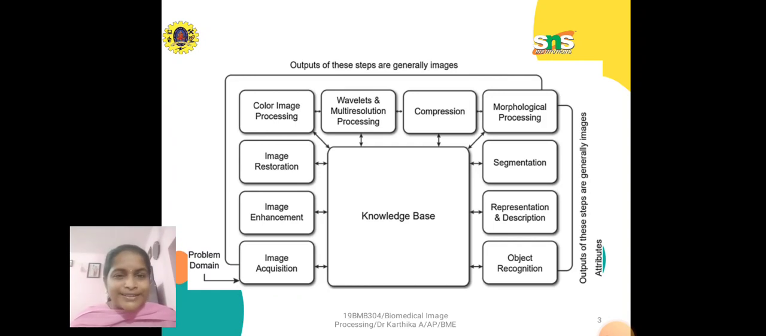What do you mean by compression? Why do we need compression? Compression means we need to specify our image in terms of pixels, in terms of required pixel size. So we use compression. Next one is morphological processing. Actually morphological processing is used to either shrink or expand the images. It includes dilation and erosion concepts. In detail we will discuss morphological processing as a case study in this lecture series.